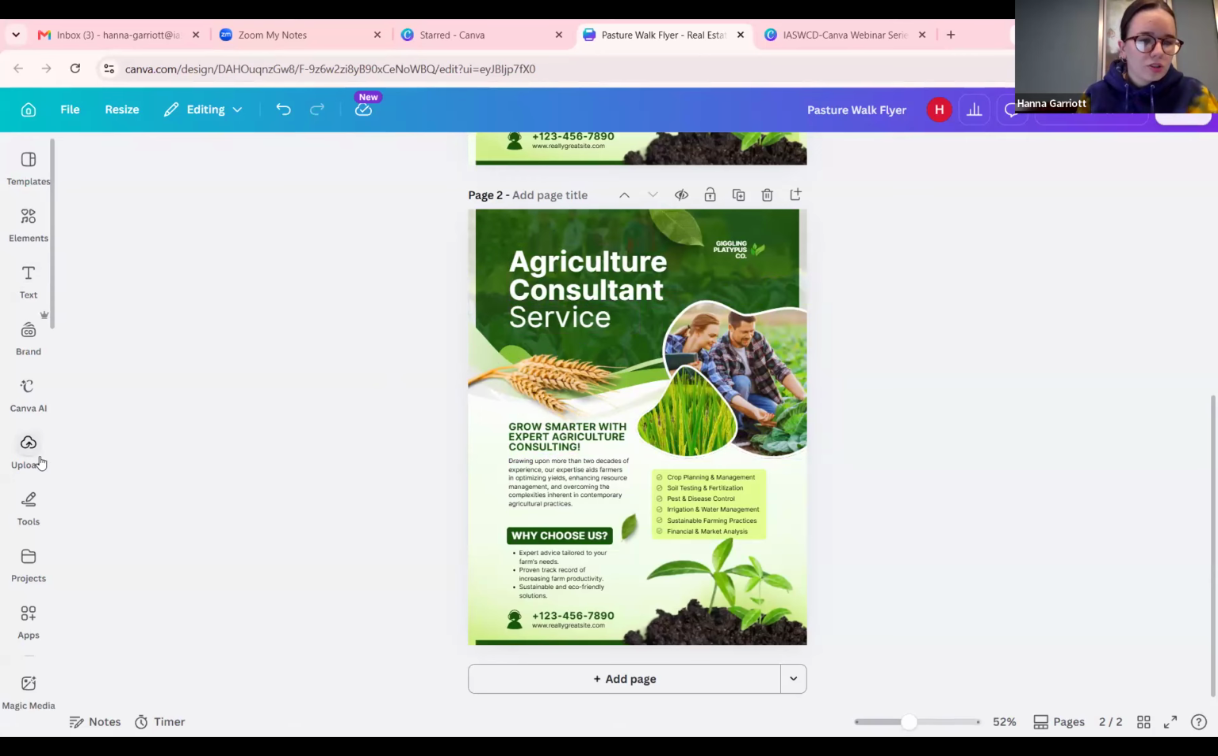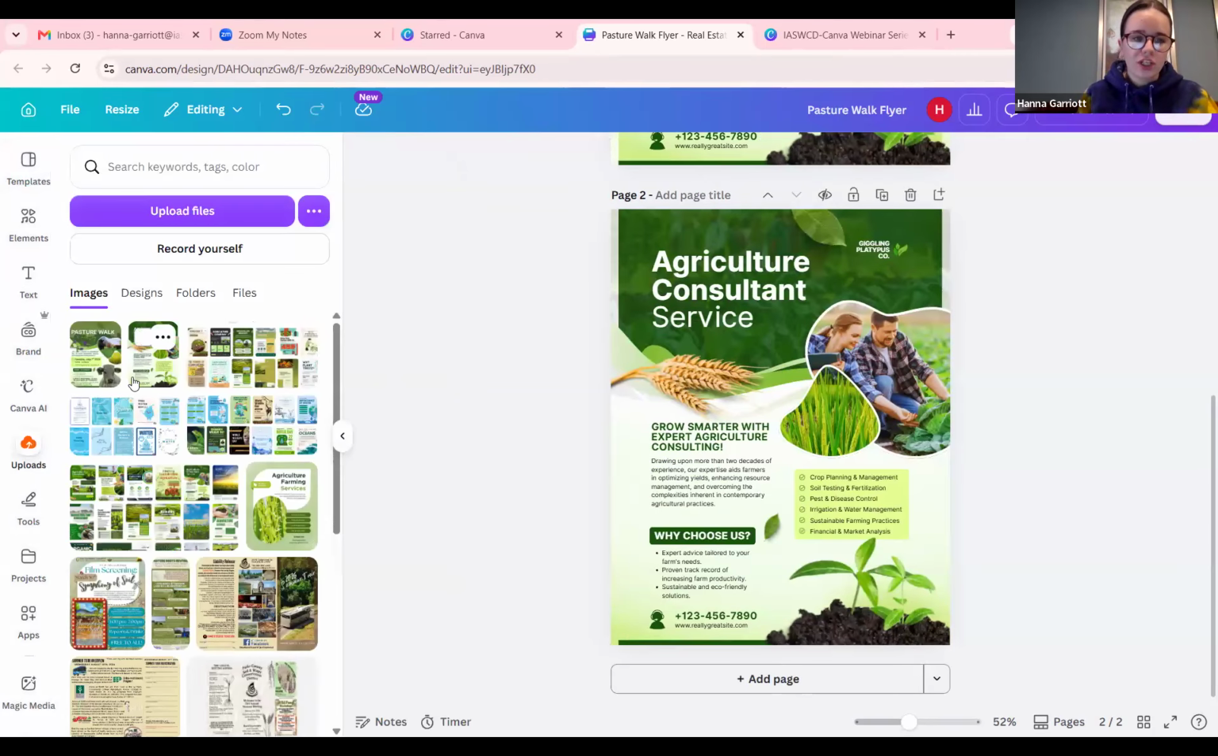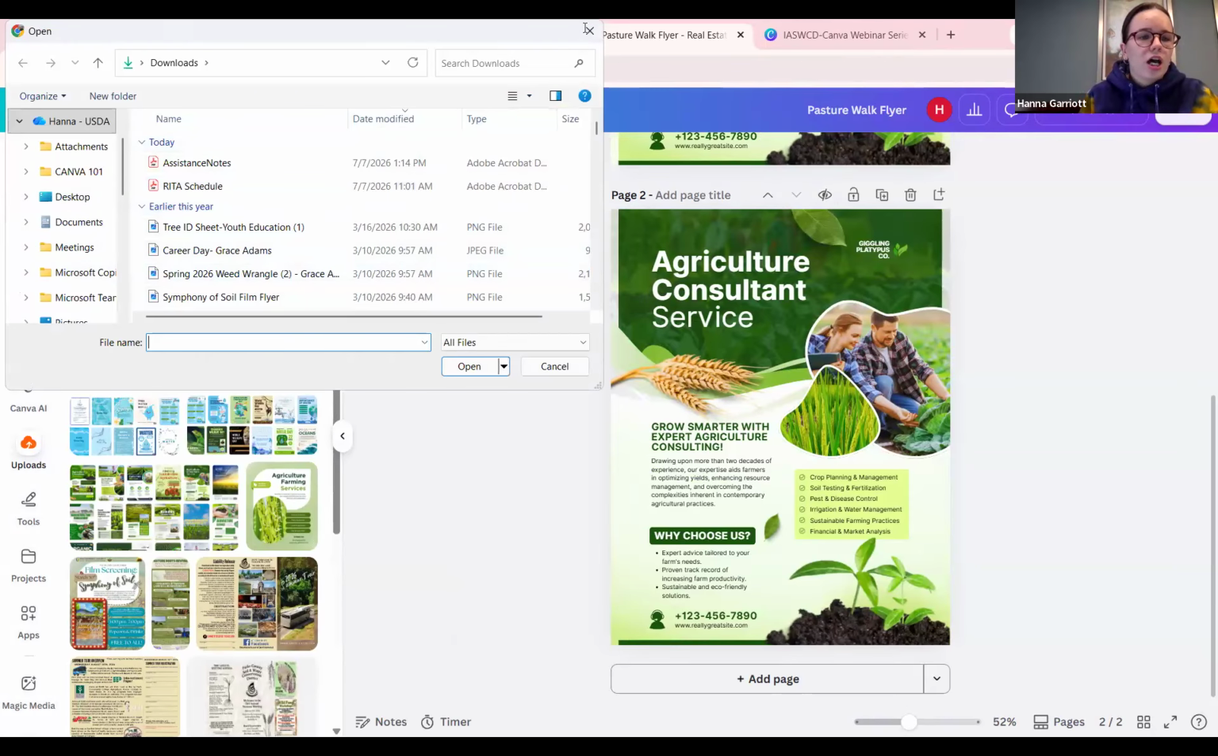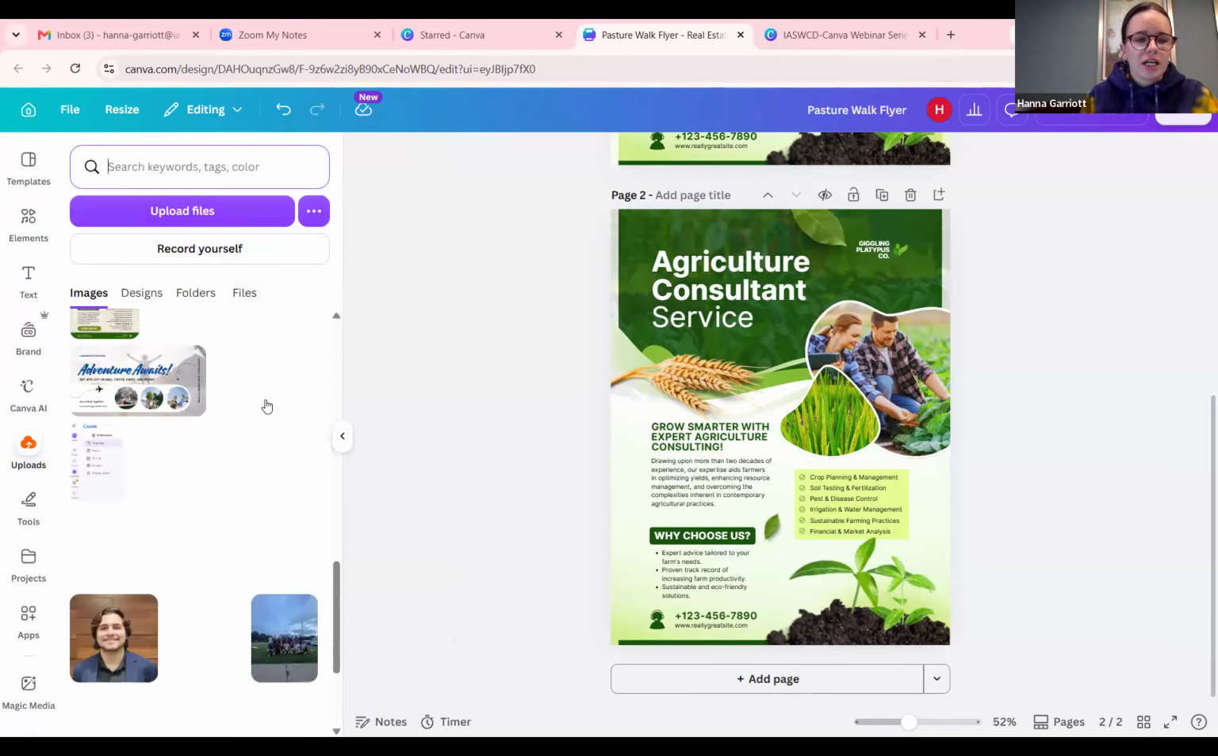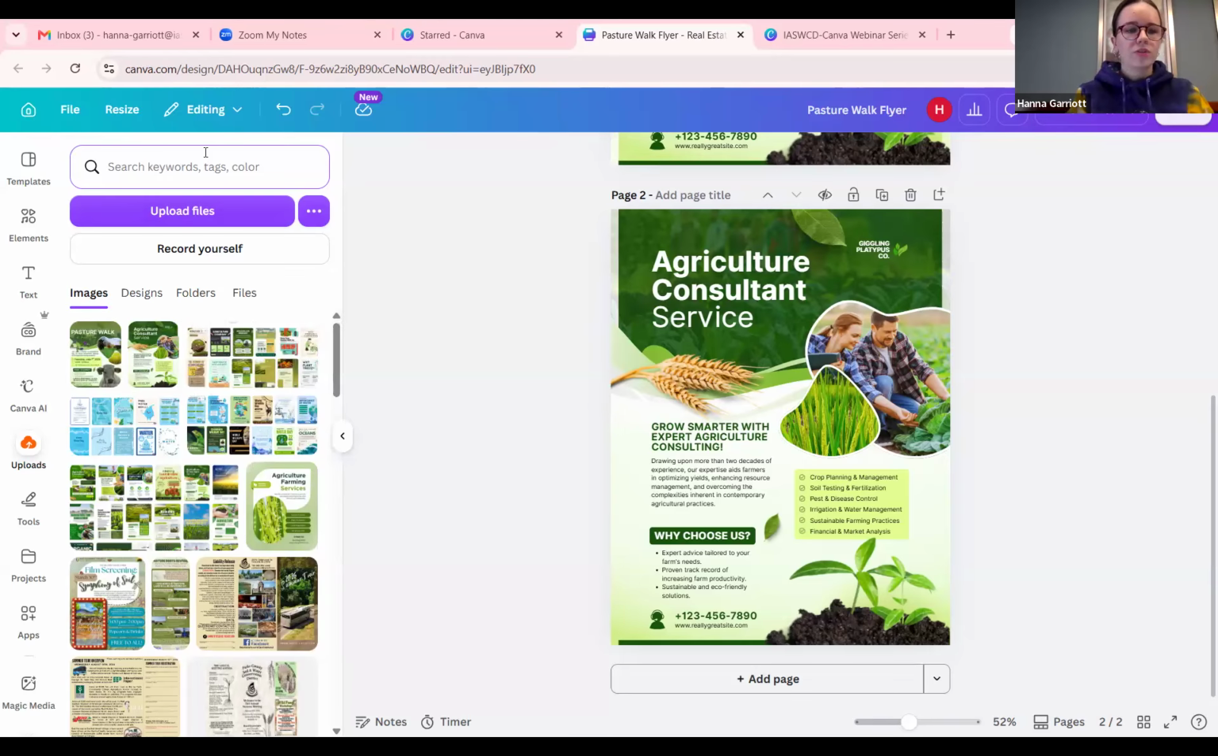You'll go to your uploads. If you have an image that you've taken yourself and want to upload, you can click uploads. You'll upload files here, and then you would upload it from your computer. So if you upload files, you'd look through here and you can choose an image. I actually know I have images already uploaded on here because I have a bunch.